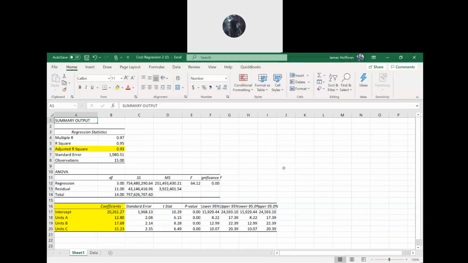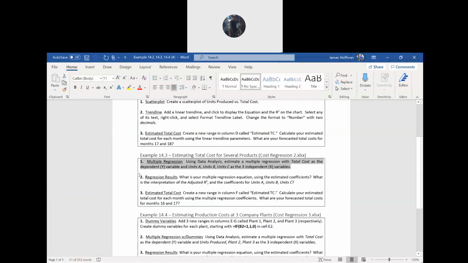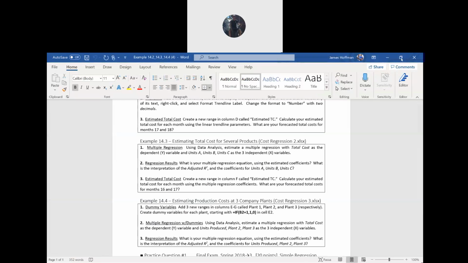Okay. It seems like everyone's on the same page here, so the next step is to figure out what these numbers mean. Step 2 is: what is your multiple regression equation using the estimated coefficients, and what is the interpretation of the adjusted R-squared and the coefficients for units A, units B, and units C? How do we interpret these things? And first, how do we just write the equation? Remember before, the equation was given to us.